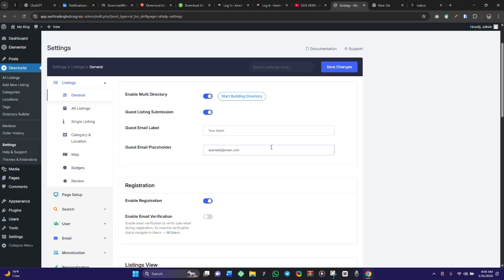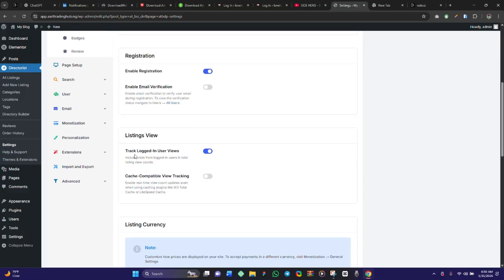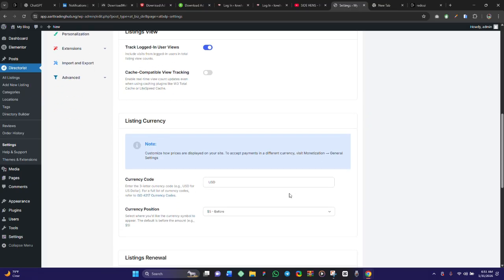This will be the email, then the placeholder. The registration, enable registration, yes. You can enable email verification so that when they are registering they have to verify with their email, but I'll just leave it out. For listing views, track login user views, yes. For listing currency, this is in USD, let me change it to Nigerian naira.